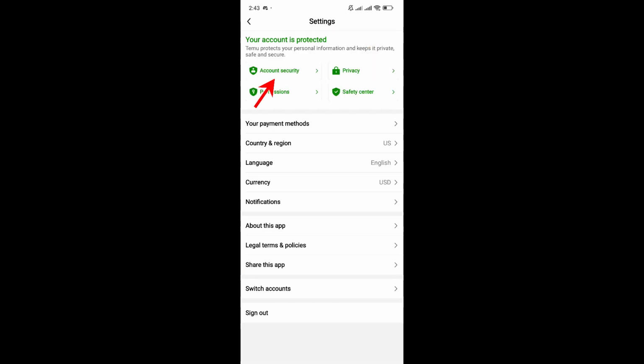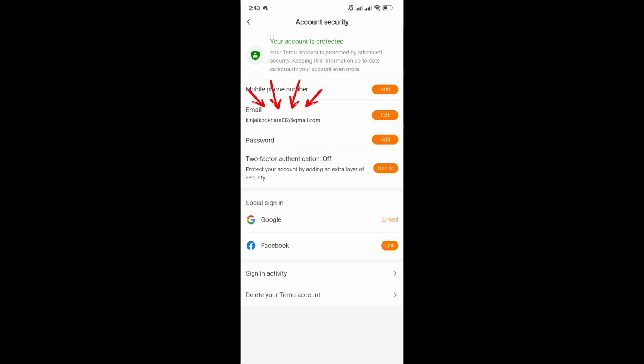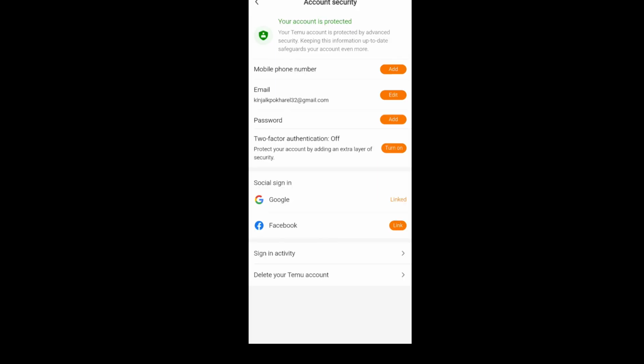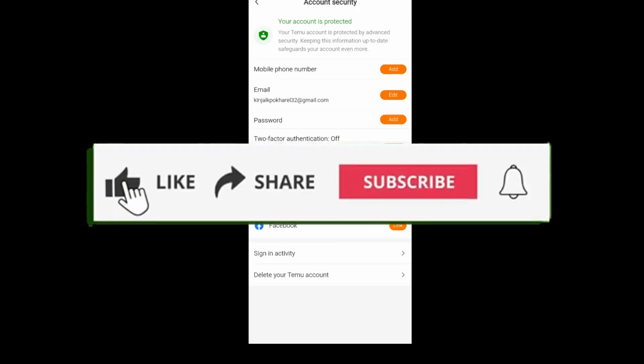Then tap on account security at the top. Here right after email, you will see verify button. Go ahead and tap on it and you will get a confirmation code on your email. But in my case, my Temu account is already verified. But this way you will be able to verify your Temu account without any problems.